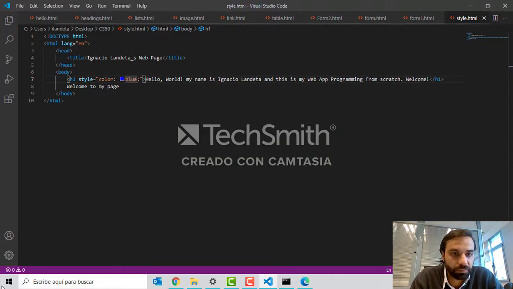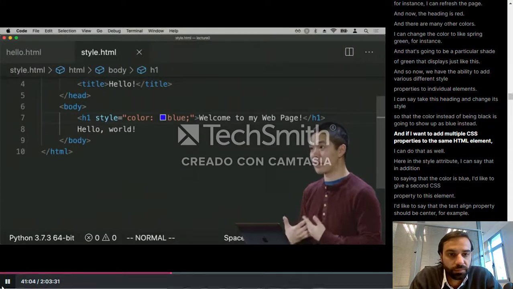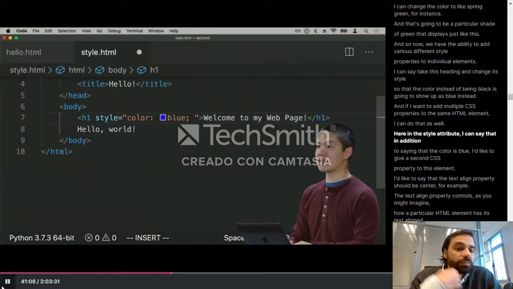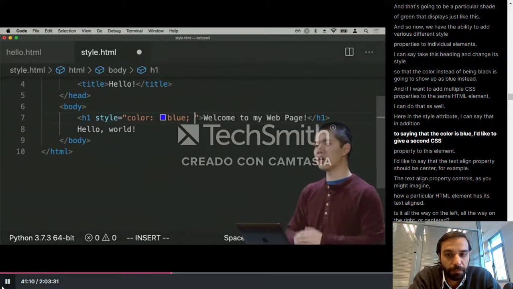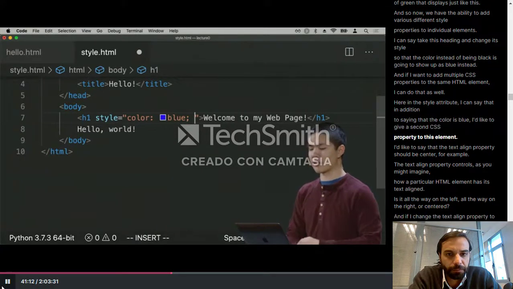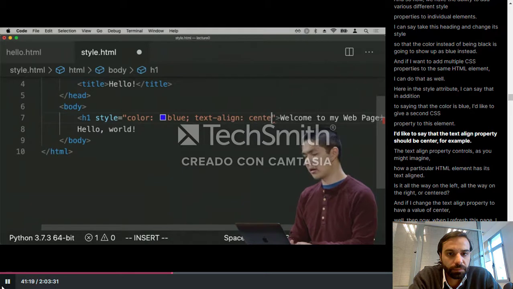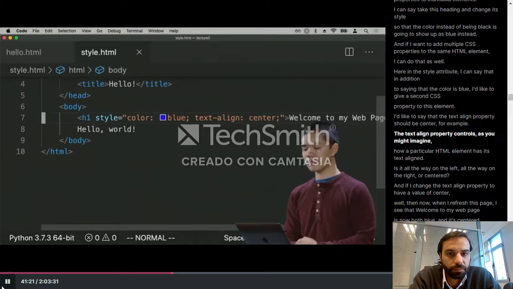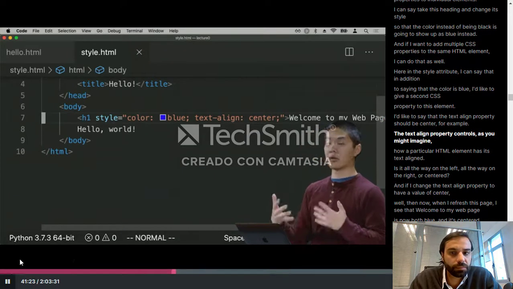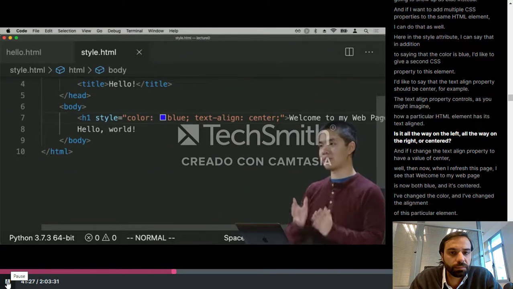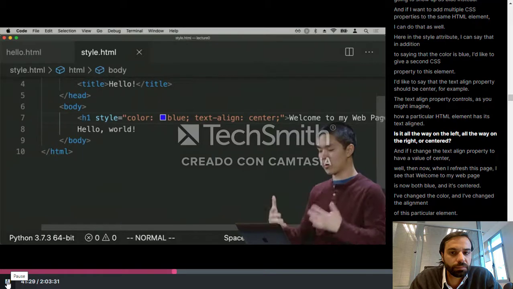And if I want to add multiple CSS properties to the same HTML element, I can do that as well. Here in the style attribute, I can say that in addition to saying that the color is blue, I'd like to give a second CSS property to this element. I'd like to say that the text align property should be center, for example. The text align property controls, as you might imagine, how a particular HTML element has its text aligned. Is it all the way on the left, all the way on the right, or centered?